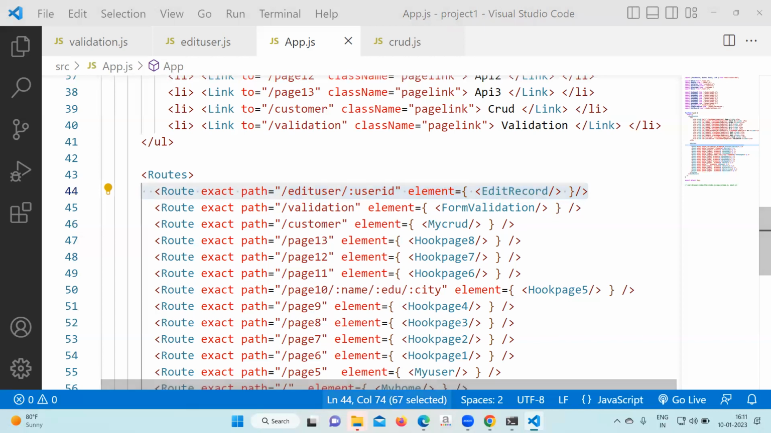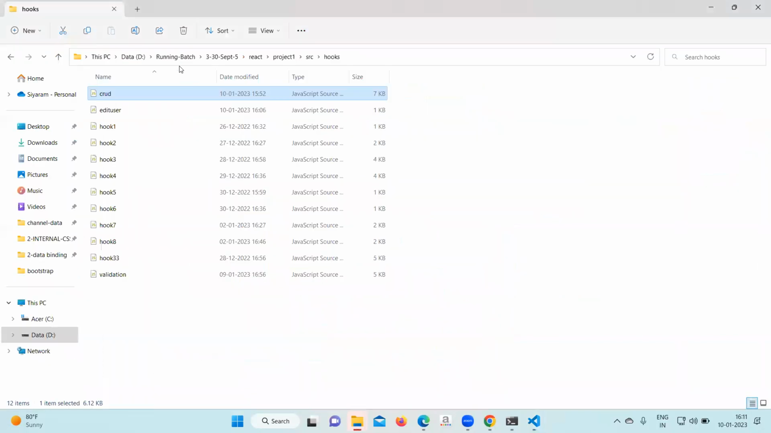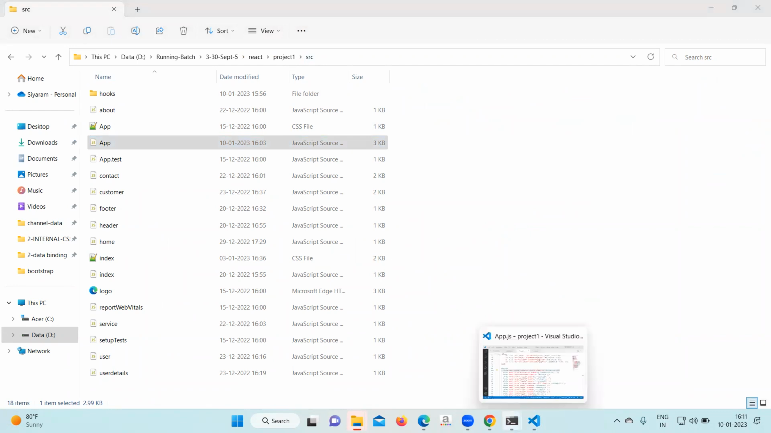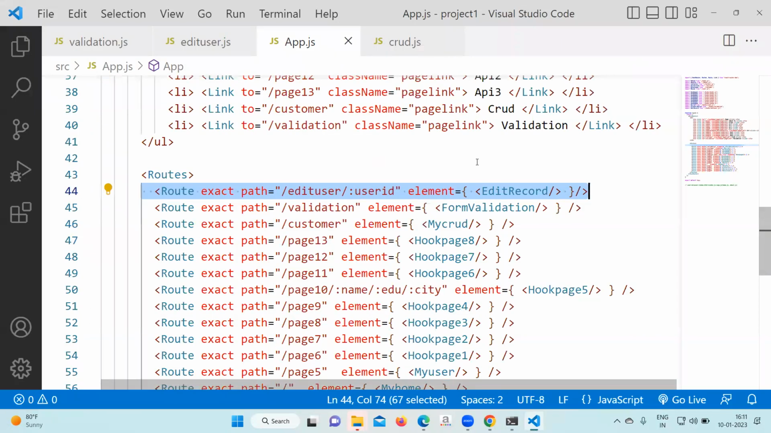I can send you the src folder. You can use that, or I can give you the edit page also. I can send you the CRUD page, edit page, as well as the app.js file. Three files were modified. All three files are sent. Whoever has an error can take the respective line and replace it.